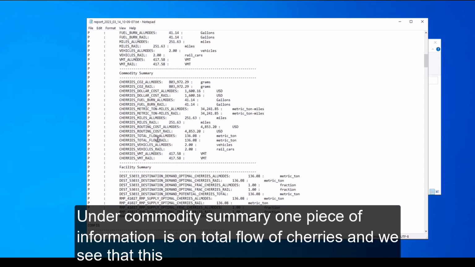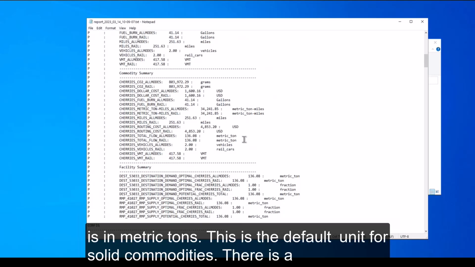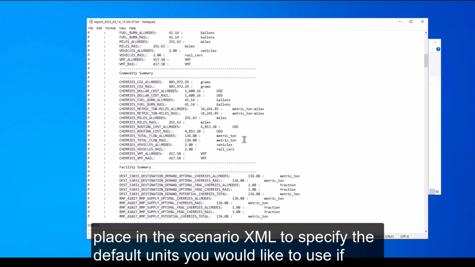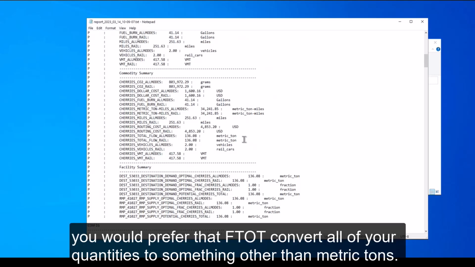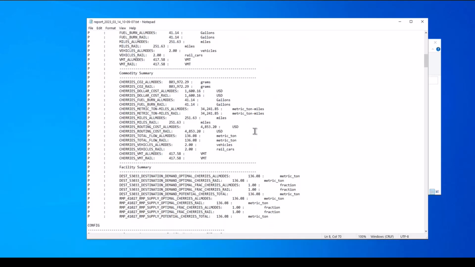Under commodity summary, one piece of information is on total flow of cherries, and we see that this is in metric tons. This is the default unit for solid commodities. There is a place in the scenario XML to specify the default units you would like to use if you would prefer that FTOT convert all of your quantities to something other than metric tons.